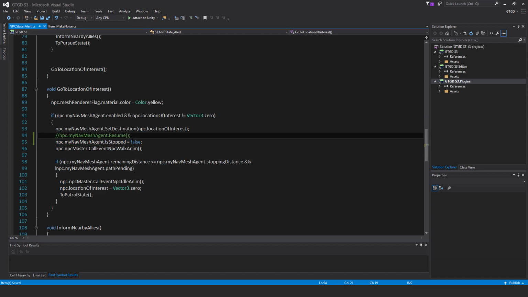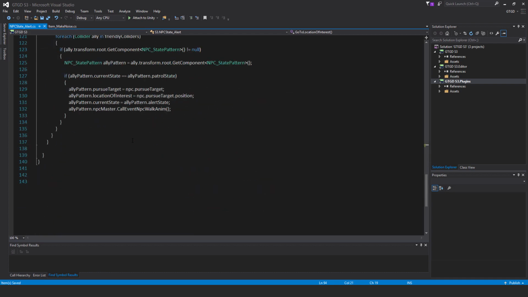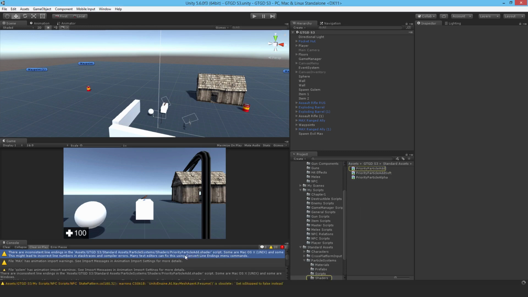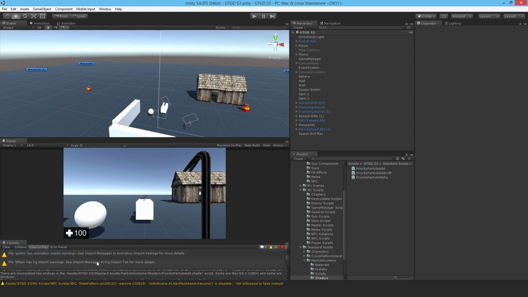So what I need to do is go through all the other scripts and do the same sort of thing. Let me see as well. Oh, what's this one? Okay, this is just a standard asset script as well, so that means I probably need to import some stuff again. Let me go through the various warning messages.